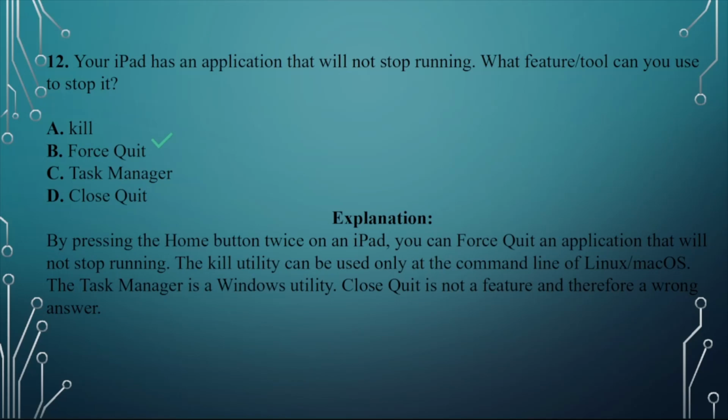The kill utility can be used at the command line of Linux and macOS. The Task Manager is a Windows utility. Close quit is not a feature, therefore that's a wrong answer.